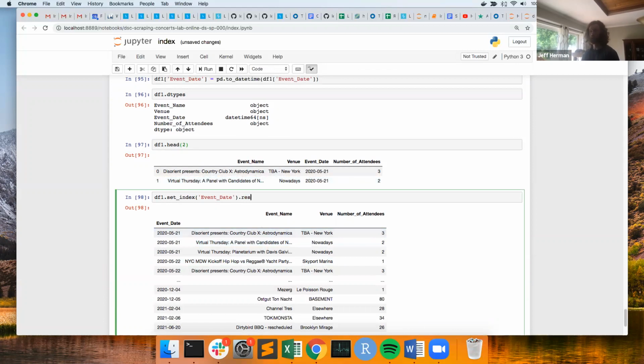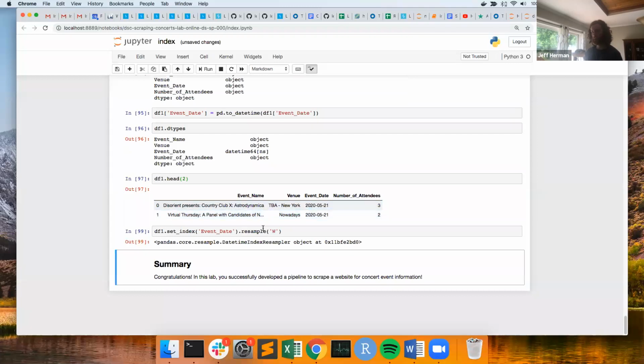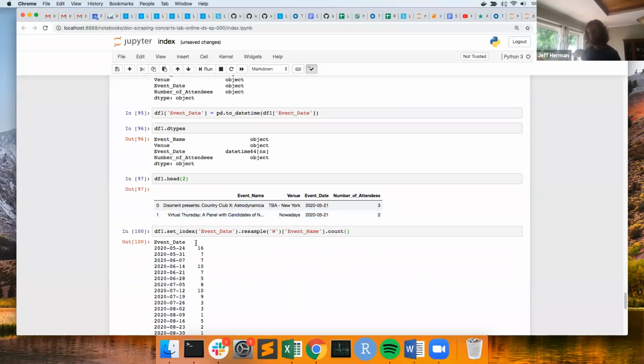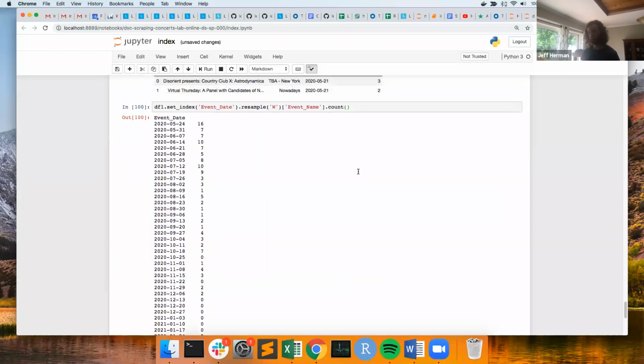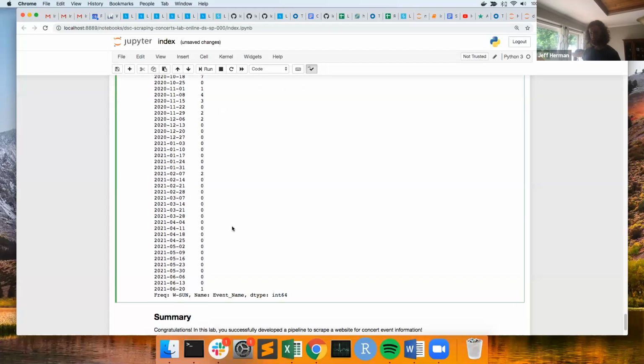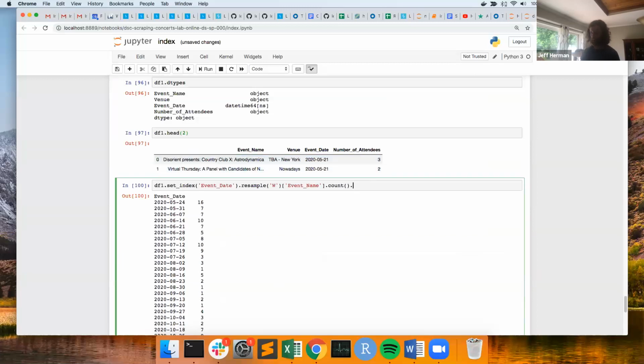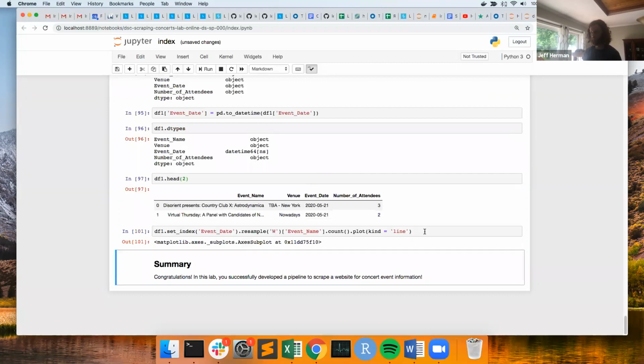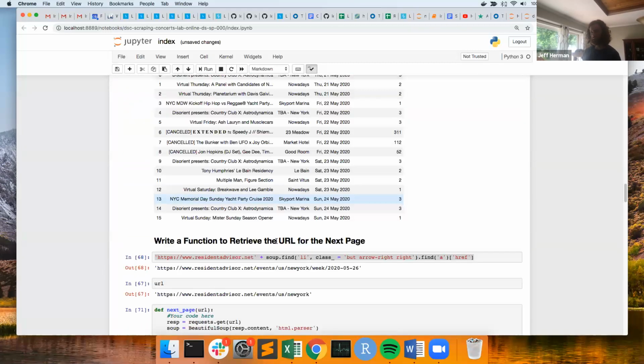And then I can do this thing called resampling. You'll learn more about this, but I'm going to resample by week. And I want to do event name dot count. So this is the number of events by week. And what I want to see is that over time, it goes down to 0. Dot plot, kind equals line. I'm going to import matplotlib.